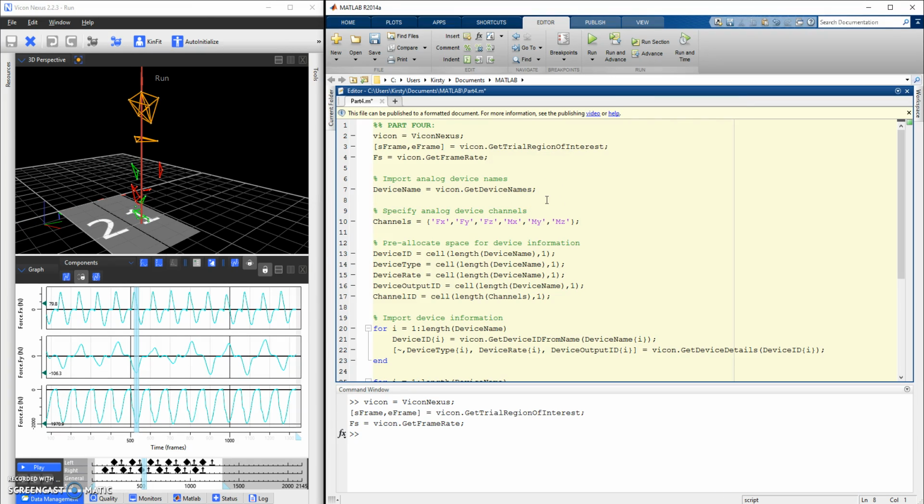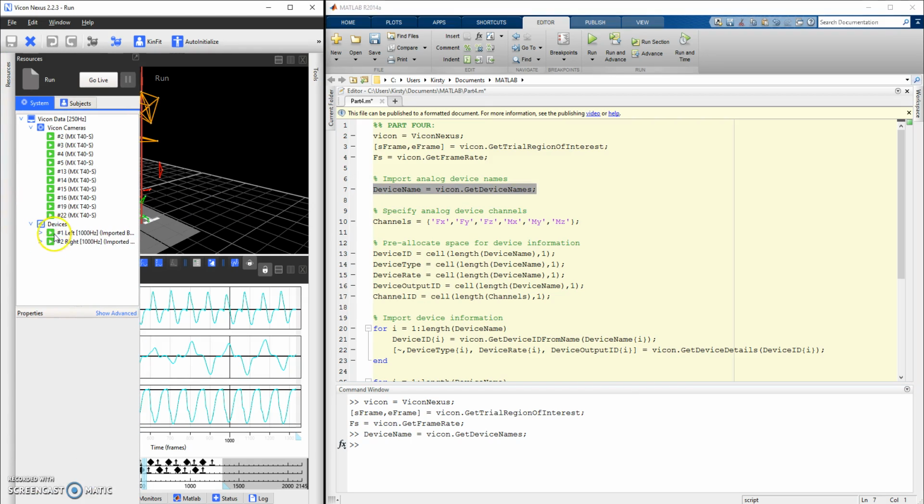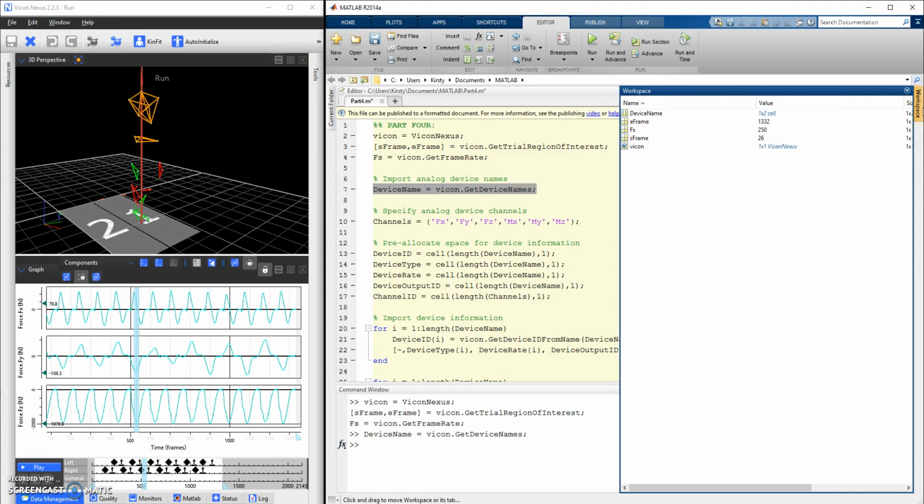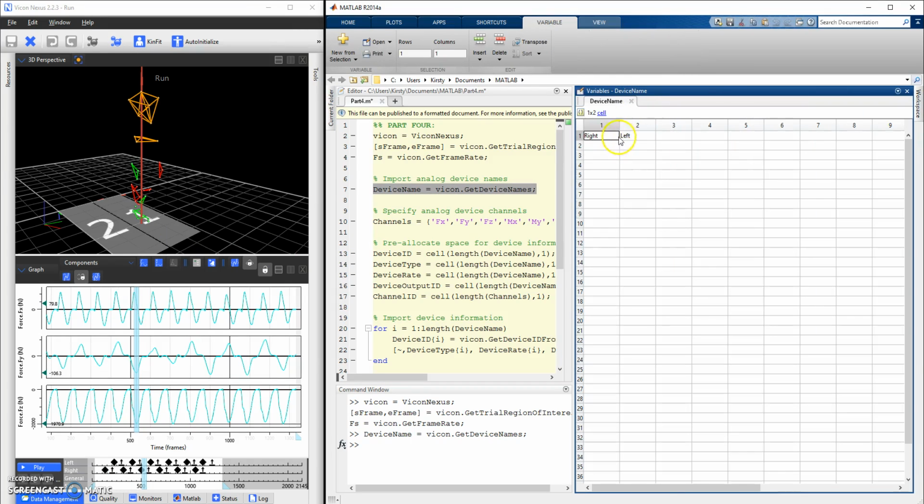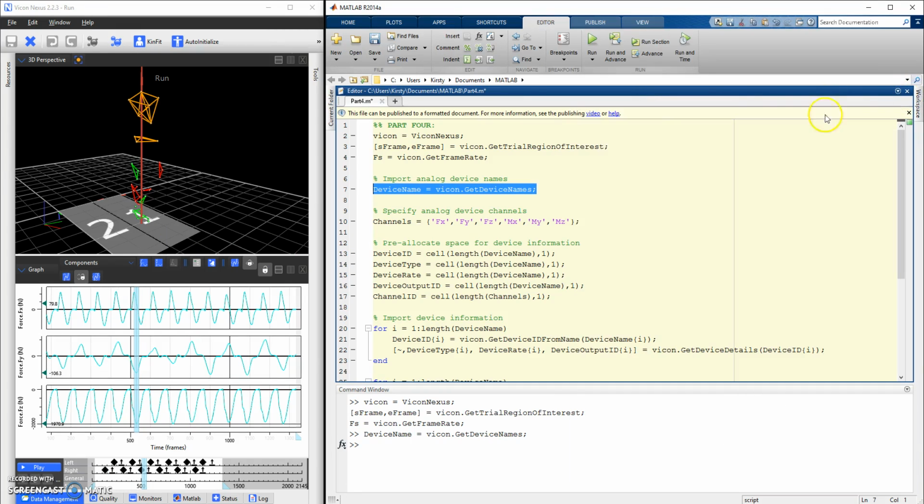Next thing I'm going to do is import the analog device names. So using this line of script here, and if I come into here, you can see I've got 2 devices. I've called them left and right, which represent the left and right belts. And so my device names should be stored here, right and left.